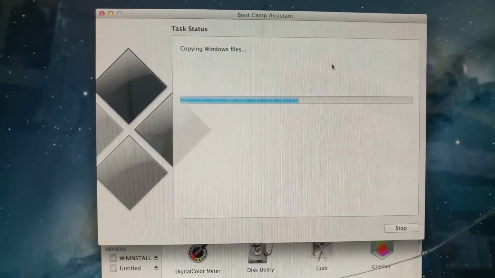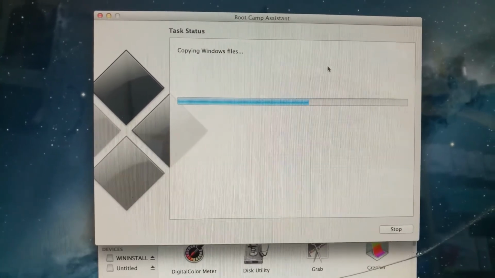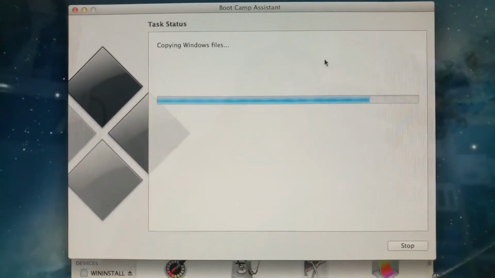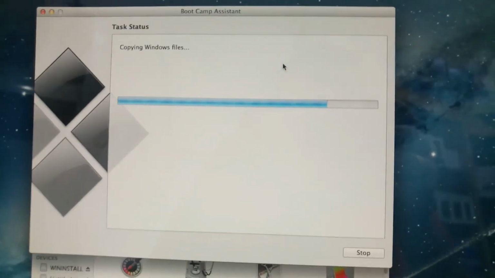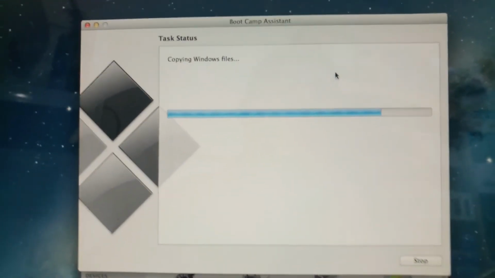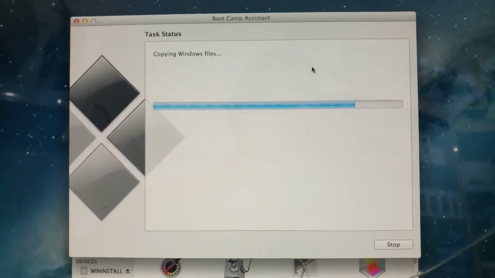It won't take more time. Copying the Windows files. It won't take more time to complete. We have to wait for some time.